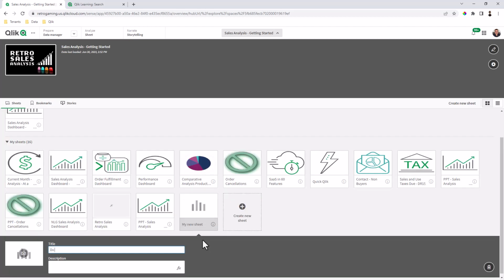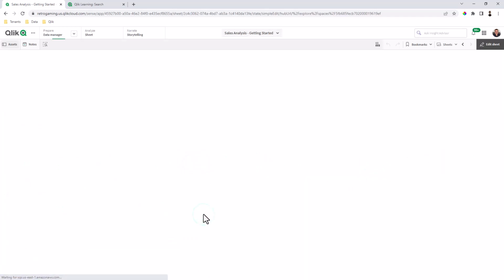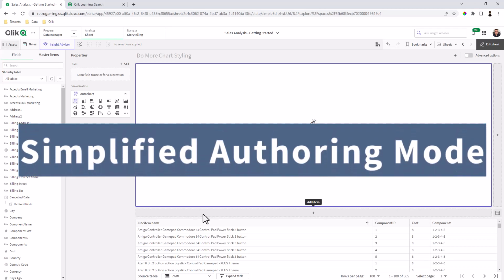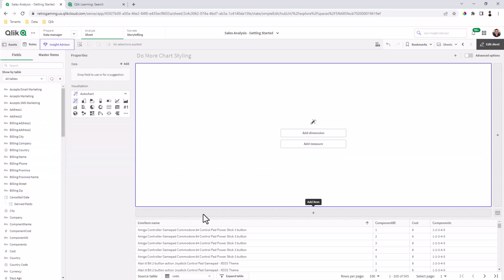And we'll call this one Do More Chart Styling. We're not going to assign a thumbnail yet for the sheet. We'll do that after. And we're brought into what I call the simplified authoring mode. So we're going to start out here, and then we'll move over to advanced options later. But basically, I just want to give you a baseline and provide some tips and tricks along the way, some best practices that you should know when creating charts and utilizing the styling features.